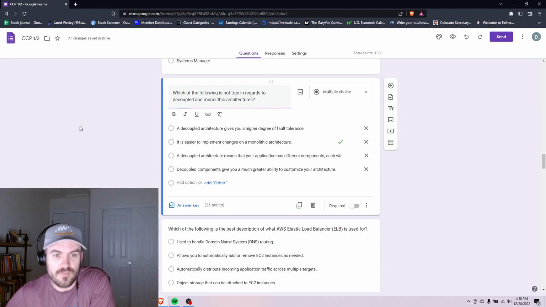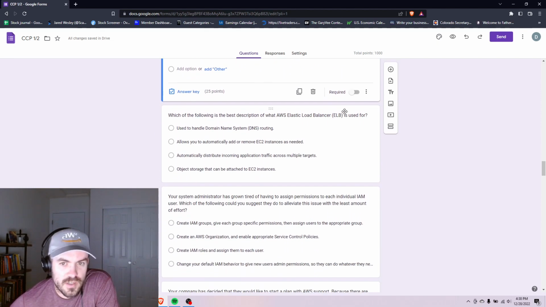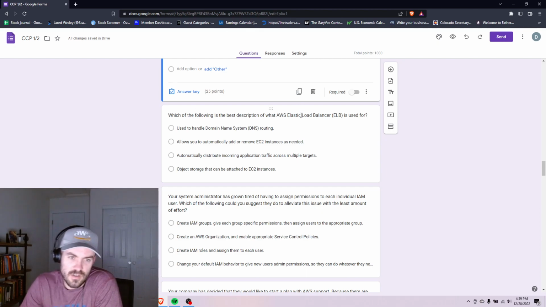All right. Which of the following is the best description of what AWS Elastic Load Balancer is used for? Basically, just define Elastic Load Balancer. Used to handle domain name system routing, that's going to be Route 53, so that's not correct. Automatically add or remove EC2 instances as needed, that's also not correct, this could be auto-scaling.